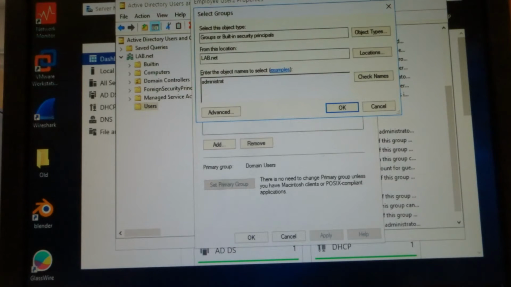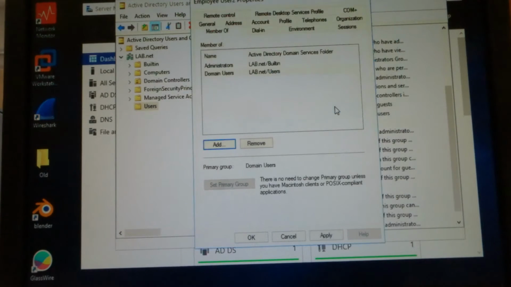Might help if I spell that right. Yep, and then go to check names. And then we've got administrators, so we can click on OK. So screenshot here. Boom. And now you can see he's also part of the administrator group. So another good time for a screenshot. So I'm just going to apply that.